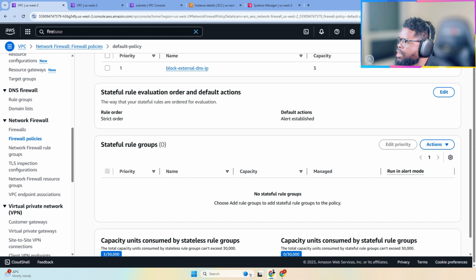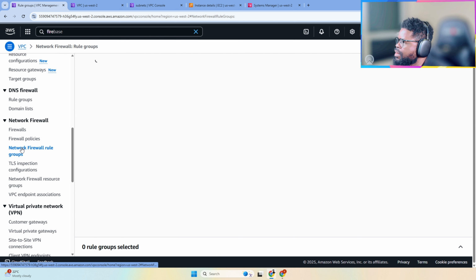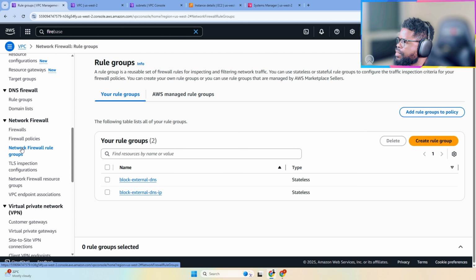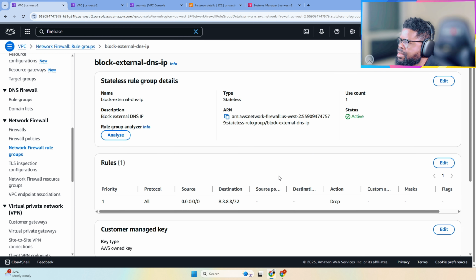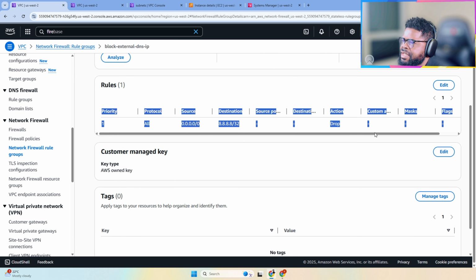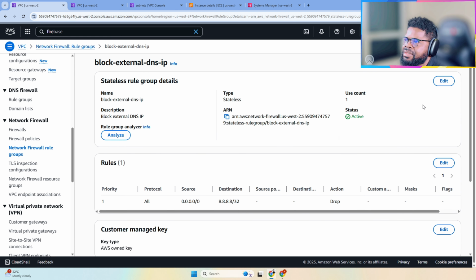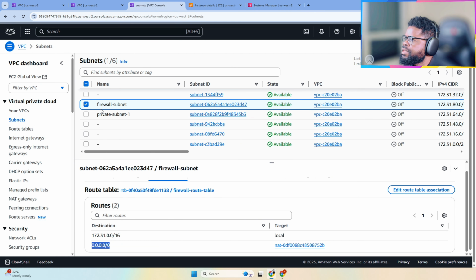So what else? Let's look at the policy. This is a rule group. I think it's this one. We have its source, and if the destination is this, we are dropping that, which is okay. So why is it not working? Something is not right. Let's see.